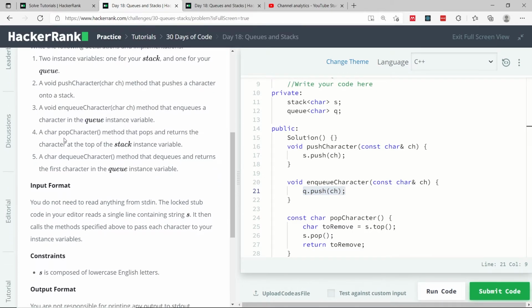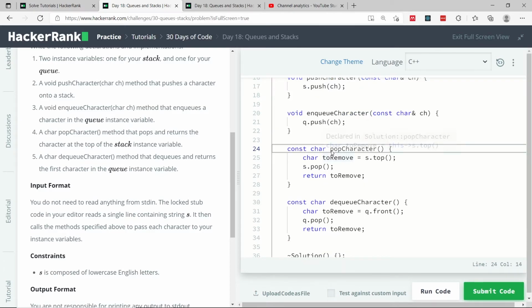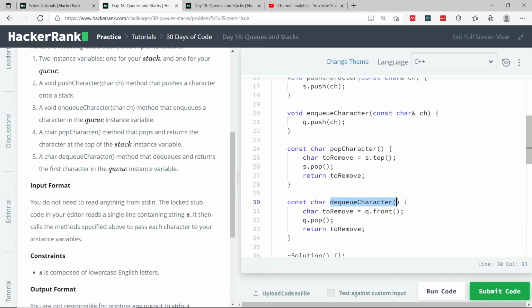Then we need to pop the characters of the stack and the queue. And anytime we do that, we need to return the characters. When you pop something off a stack or a queue, you lose it. So you need to save the value in a variable before you remove it. So that's what I'm doing here. I have these methods, pop character and dequeue character. And for each of them, I'm first saving the character at the top of my stack or at the front of my queue. Then I remove them from my stack or from my queue, and then I return them.